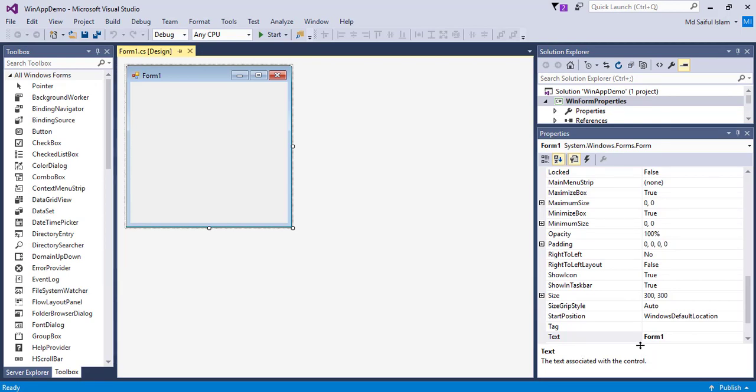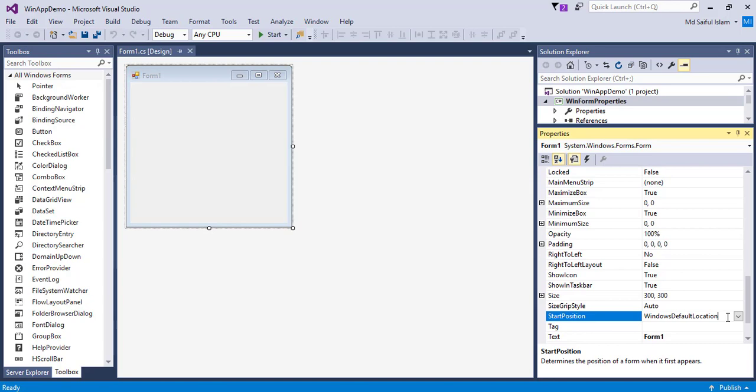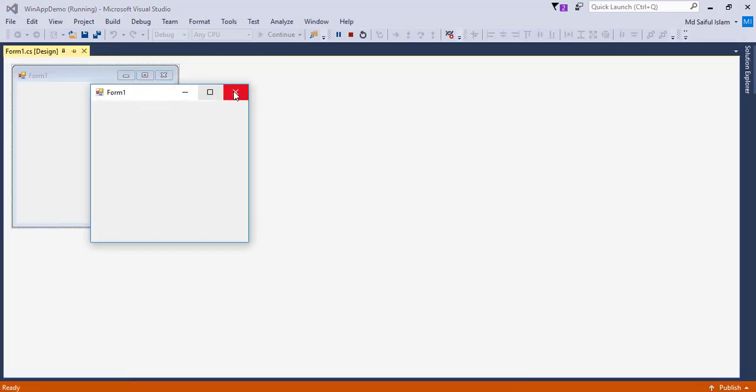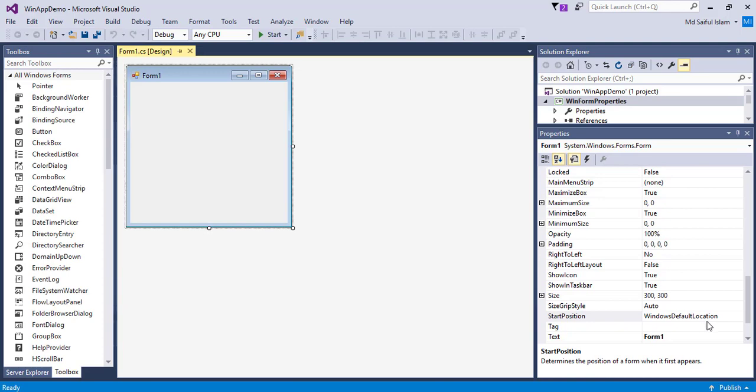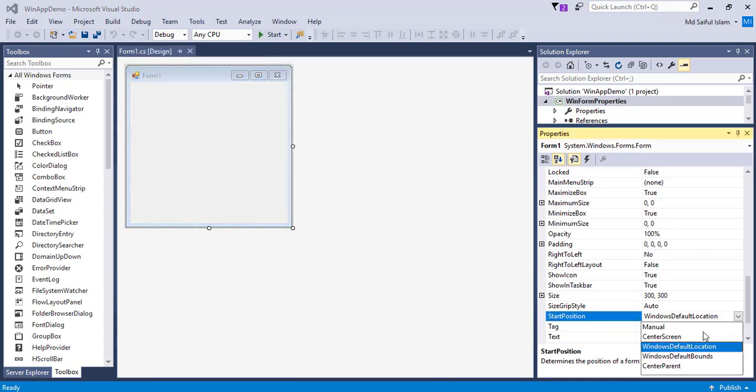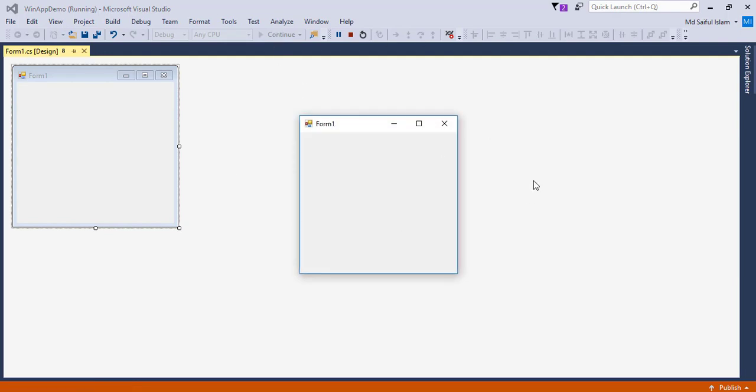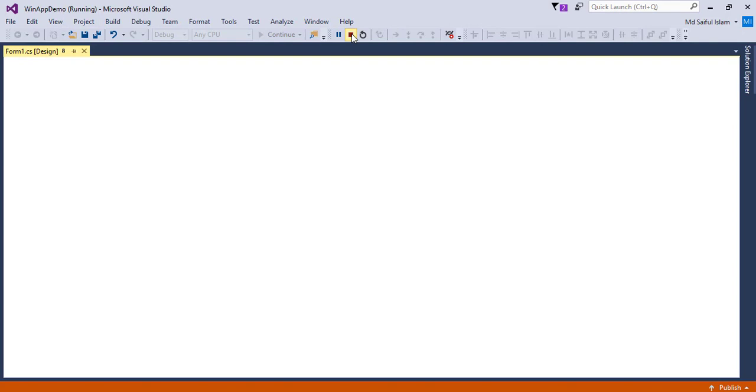First, I will set the starting position. By default, the starting position will be Windows default location. If I set it to center screen, the form will show in the center of the screen.